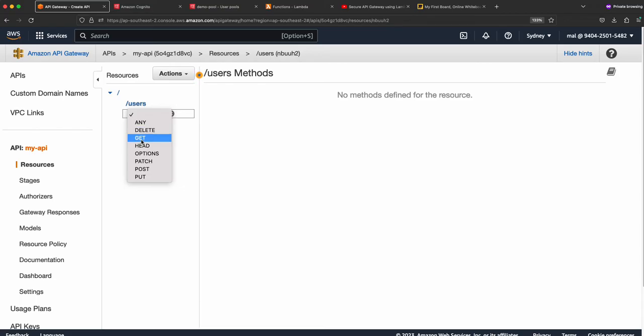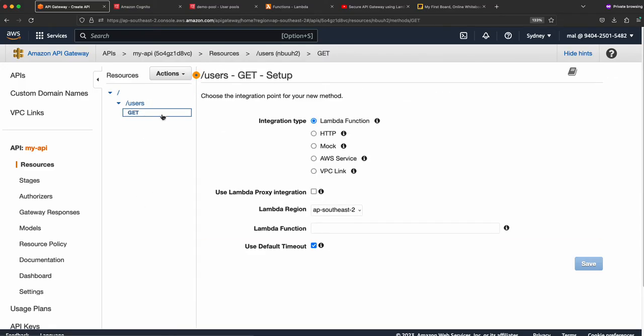You can choose any of the verbs, but in this case we're going to create GET. Once you create a GET, this is where you can select the integration type. When the user hits the API endpoint, you can integrate with a Lambda function, where the request goes to the Lambda function and it can do some processing and return some data. Either you can use a custom HTTP, or a mock, or any AWS service, for example.